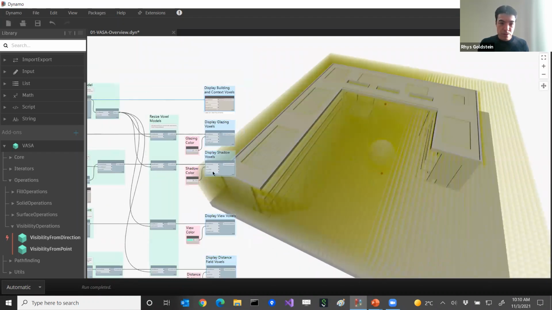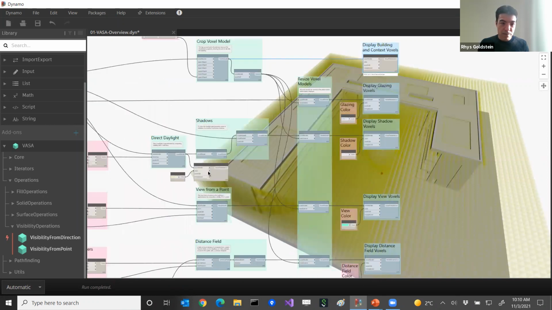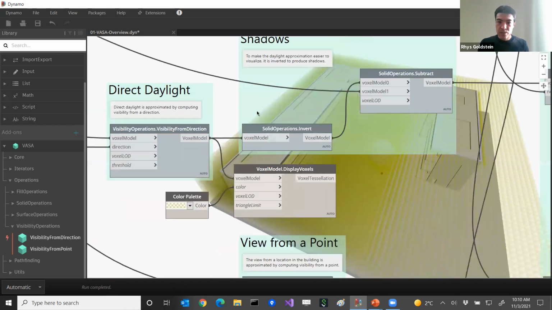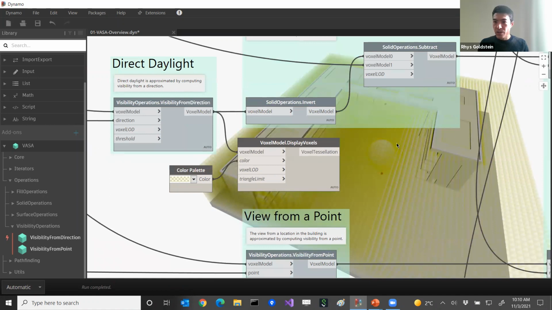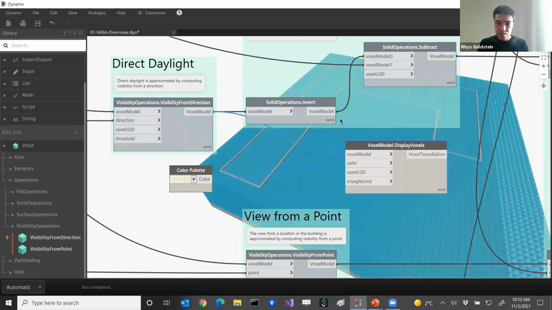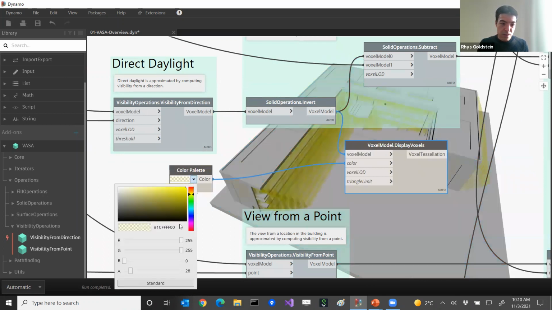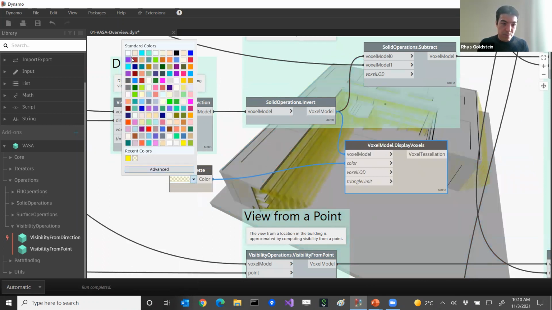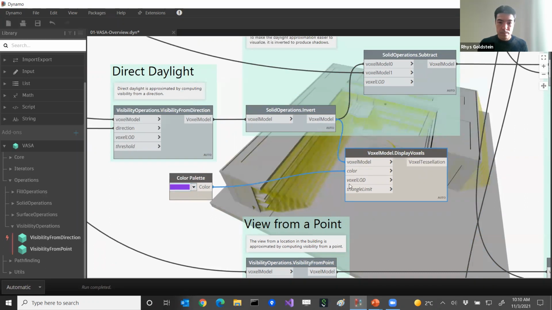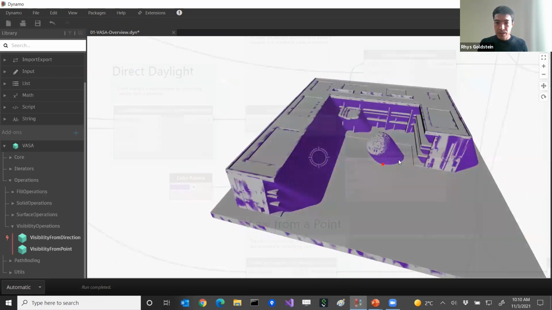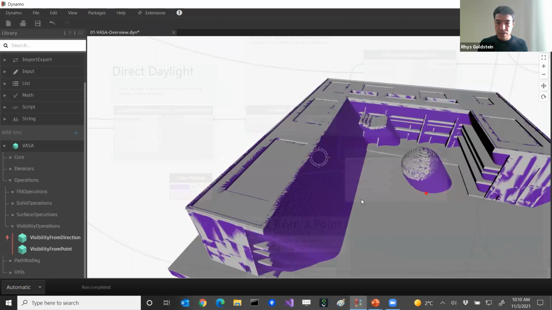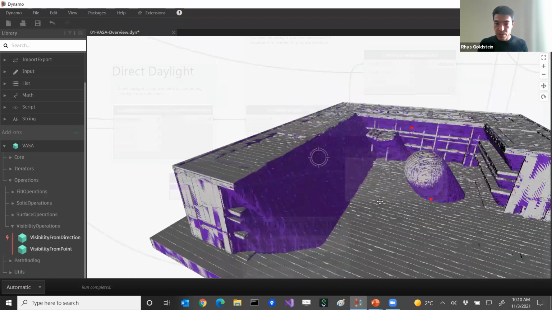So what we do in this graph is we invert it. We take all the voxels, and all the empty ones become filled, and all the filled ones become empty, and that ends up showing us the shadows. So let's see what that looks like. I'm going to change the color to purple. And now we can see the shadows, the regions that are not visible from the sun direction.